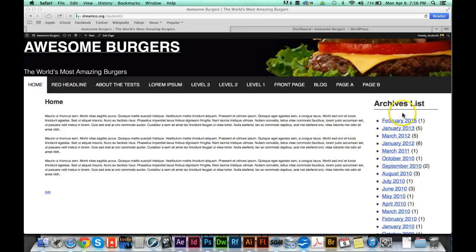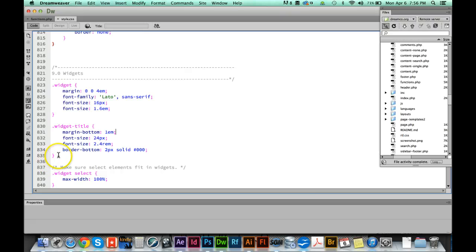Now, one of the things we might want to do is make these little links over here that are inside the widget bold. We might want to make them black, a certain color. So let's go back to our style sheet and add a new style underneath the widget title.